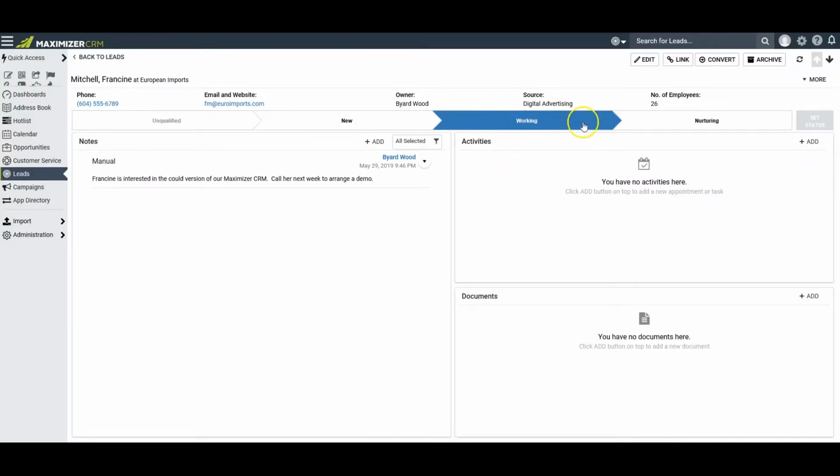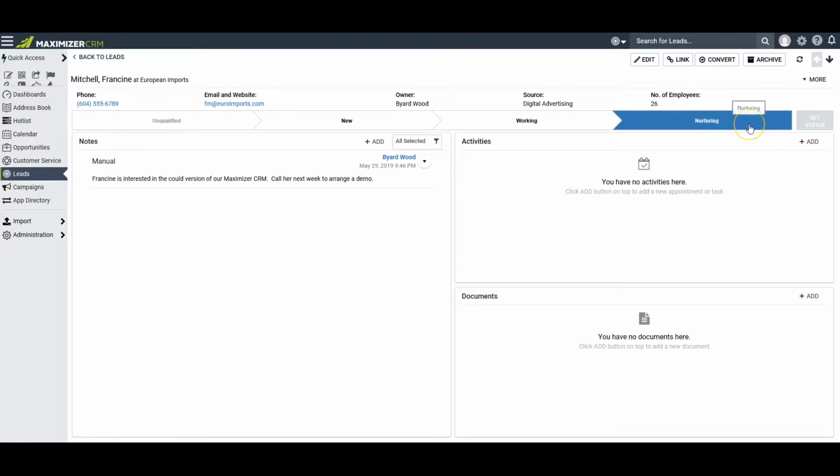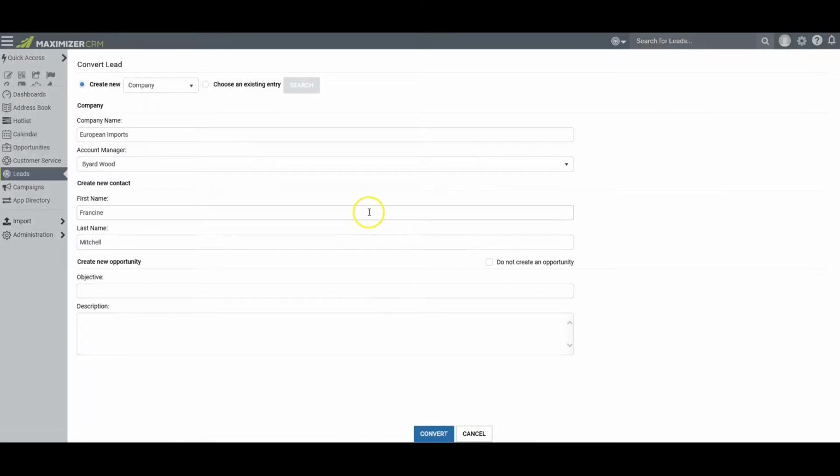So the next thing I like to do, when this lead has progressed to the point of nurturing and I set that as the new status for it, I like to come up here and click Convert, because now this lead is solid enough that I want to turn this lead into a bona fide opportunity and pursue it that way. You'll notice that Maximizer has correctly interpreted that convert indication to create a new company and a new contact, European Imports, with me now as the account manager, not just the owner of the lead, and with Francine as being the new contact in that company.